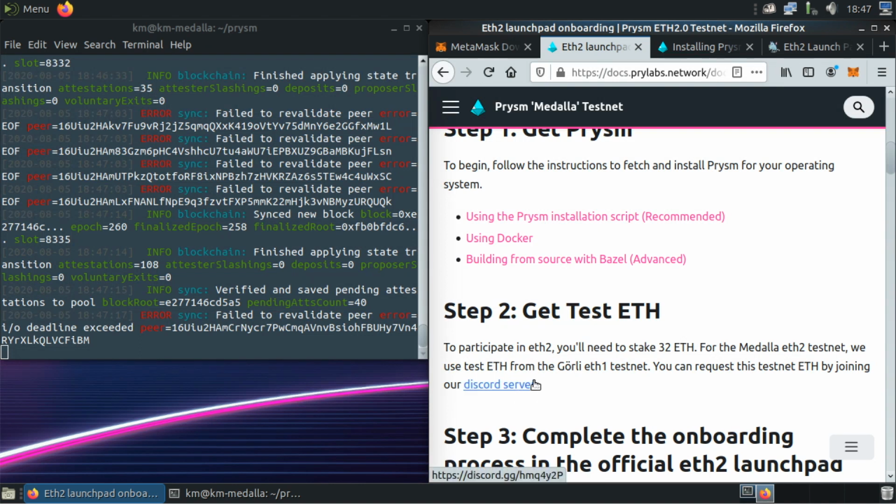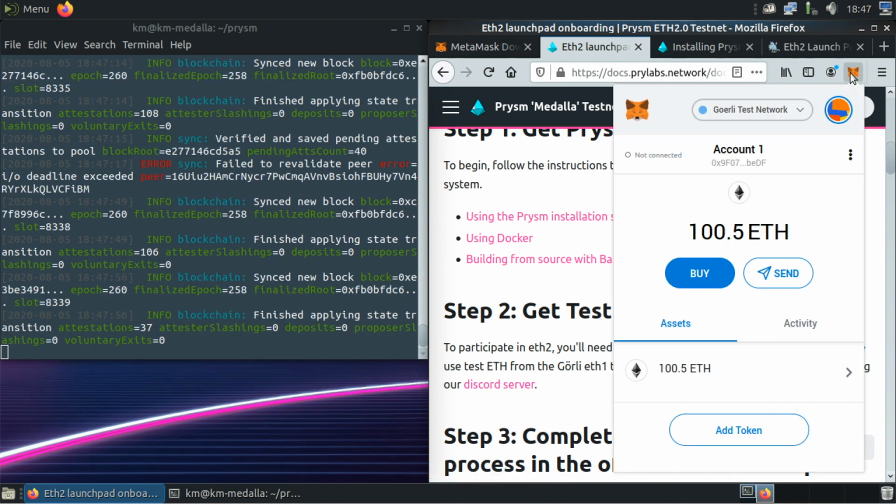So I already did this. I've got some Goerli ETH in my MetaMask wallet. Make sure that you're on the Goerli test network. And here you can see I've got 100 Goerli ETH.